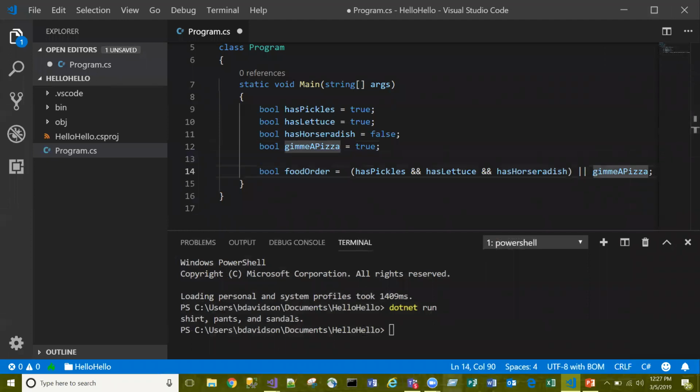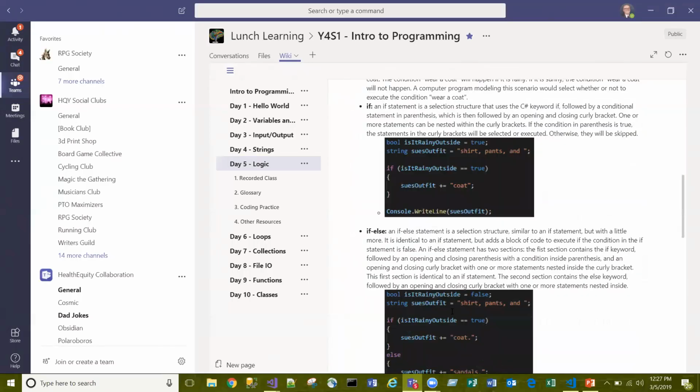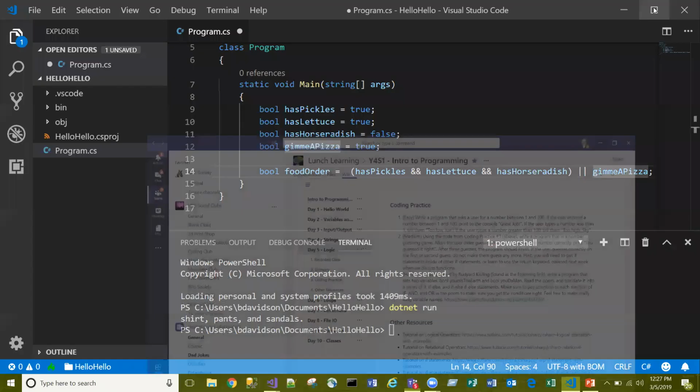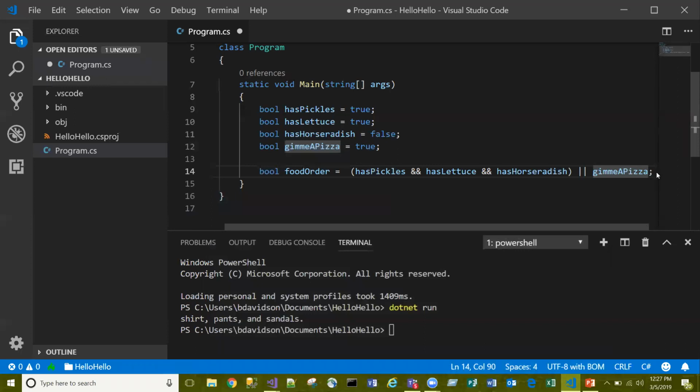Okay, let me make sure I'm not about to do one of the coding practices for you, because sometimes I do that. Okay, it will be very similar.